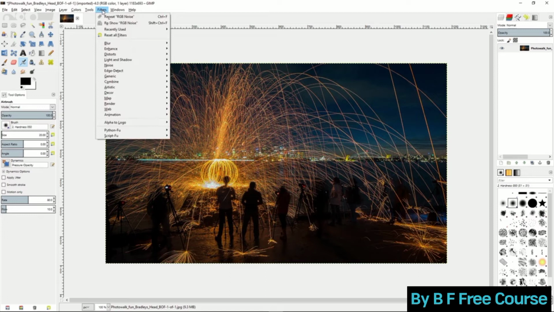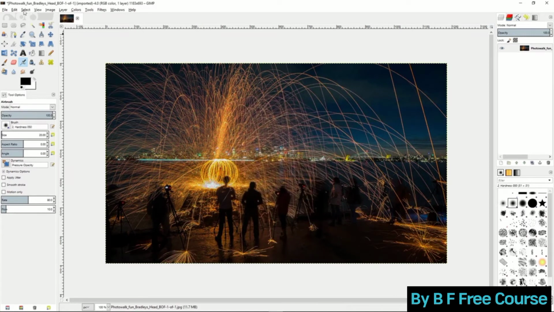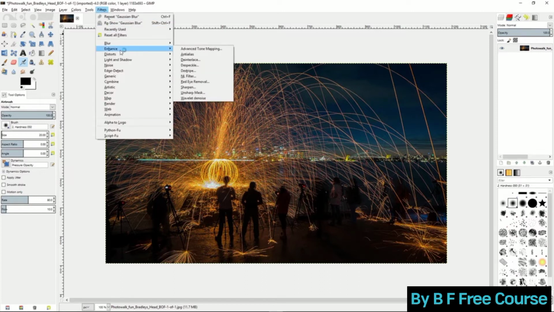including going to the filter option, blur, we can do a regular blur or we can do a Gaussian blur. And a lot of people like to use these blurs to get rid of the noise in the image. However, there is a better tool to get rid of the noise in images. It is an extra GIMP plugin that you can go find.